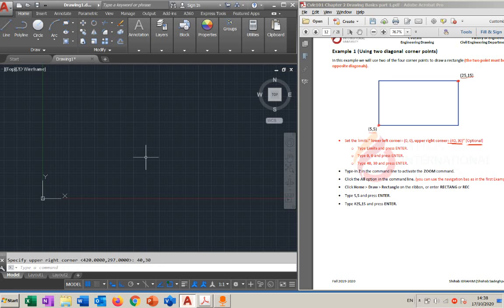Then we said that we still have to do some process. We did the limit, then we have to write Z, enter, for zoom, A for all, zoom all. It's going to bring the limit to the screen.